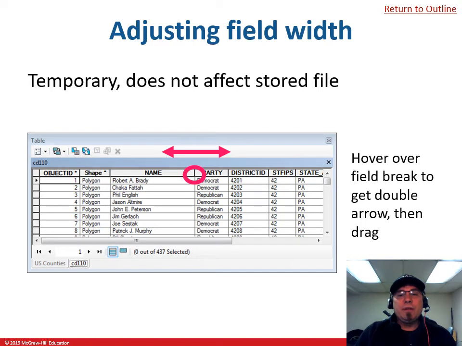You can adjust the field width. You've already seen this before. You can make the columns wider or narrower depending on your needs. Sometimes I make the shape field really narrow so I can see things better, because you can't get rid of that field. But I know they're polygons, so I don't necessarily need to see that. So it's just a matter of personal preference and how much real estate you have on your screen.